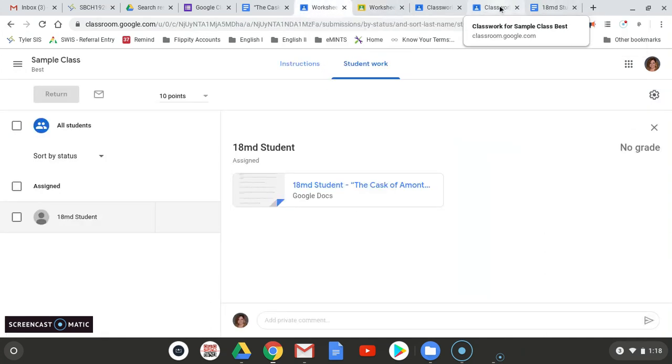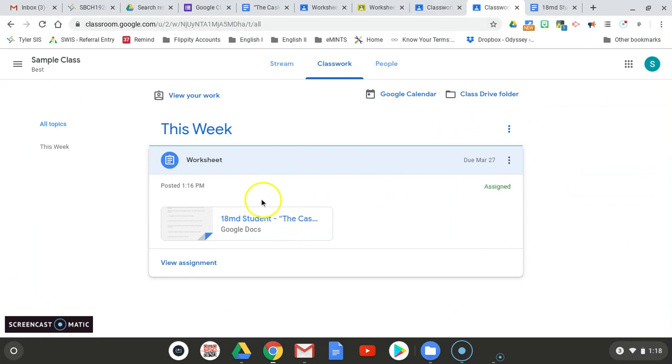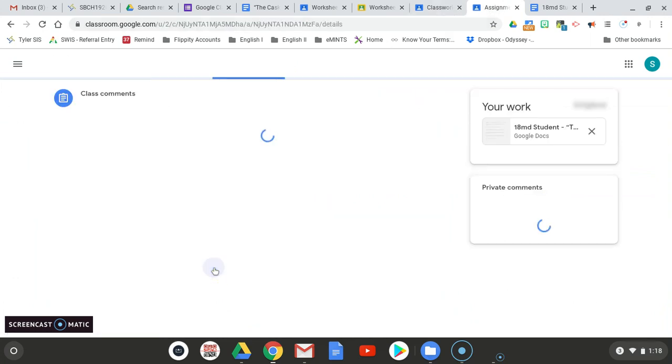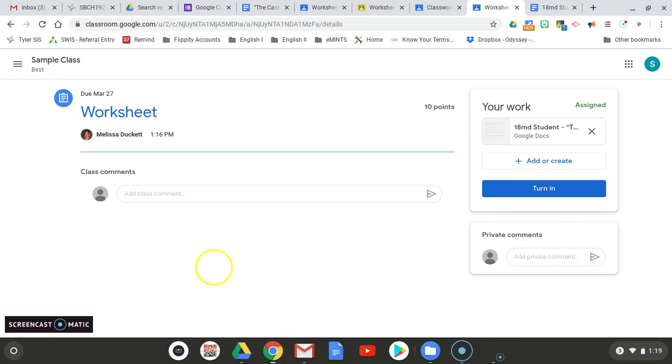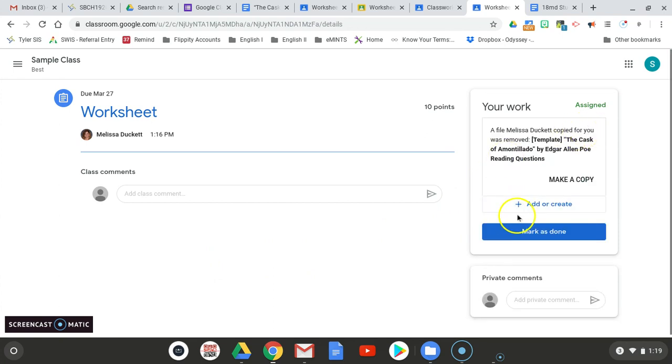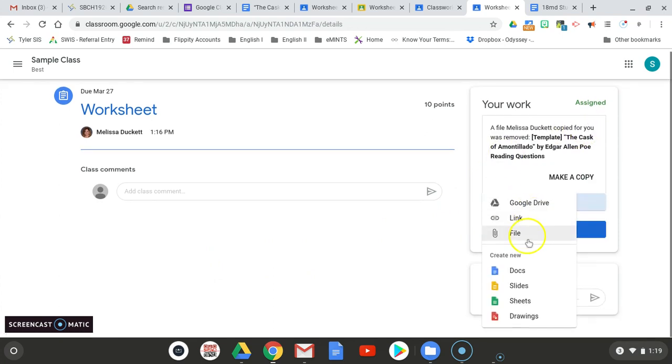A couple of things. I'll look at the student view. Let's say I did not want to attach a document at all. Maybe I want them to just type me something. Students also have the option, let's just pretend that that wasn't there, they also have the option to create something new. So a new doc, a new slide, a new sheet, a new drawing, or put in a file or a link, something from their Google Drive.